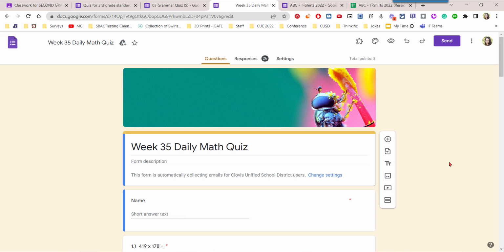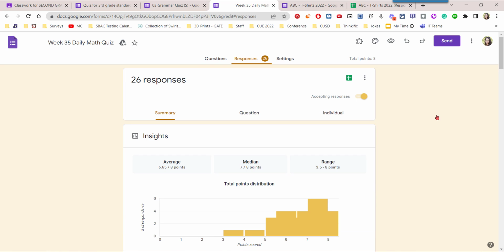Here I am inside of a quiz that's been completed by 26 students. Up along the top, we have those original tools that we were used to: questions, responses, and settings. And this time I'm going to go to responses. In this space, it is not terribly different from what we saw the last time we were here when we looked at responses, when it was specific to the hour of code survey that was completed by teachers. In this space, it is quite similar. We have the ability to look at data from a summary point of view, from a question point of view, as well as an individual point of view.